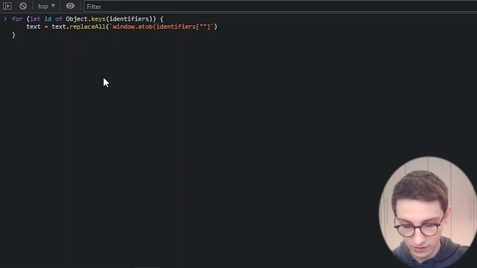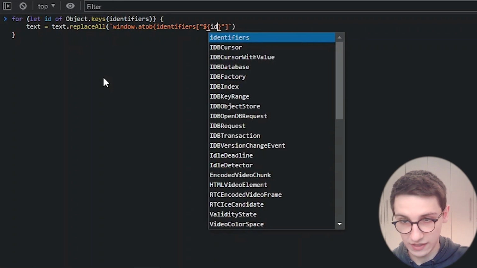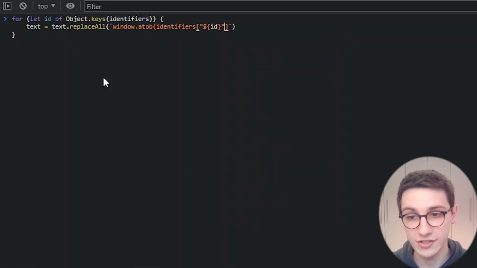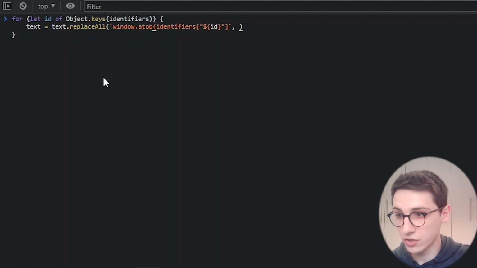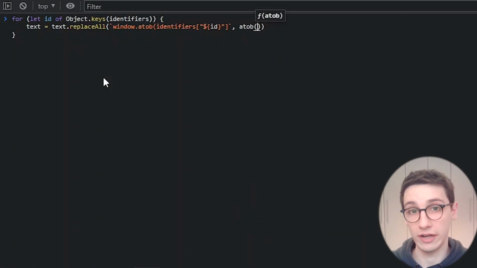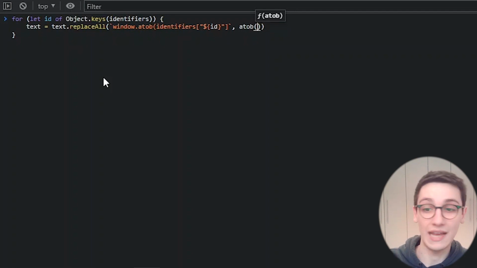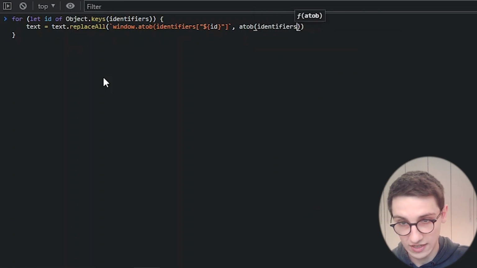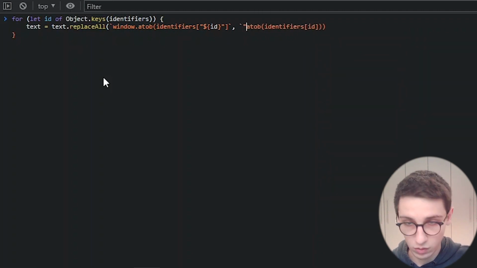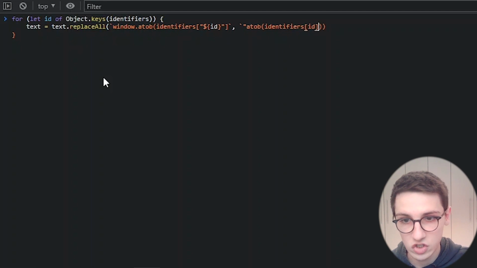Okay, and where this specific ID occurs. So every time this string occurs in here with that specific ID, I'm going to replace that with the actual base64 decoded version of it. So I'm just going to do an A to B here, and then just take the identifiers of that ID. Okay, that's good. However, I want to replace that with quotes around it because that will be a string. So do it like that, I guess.